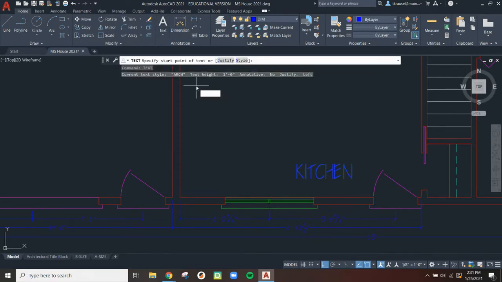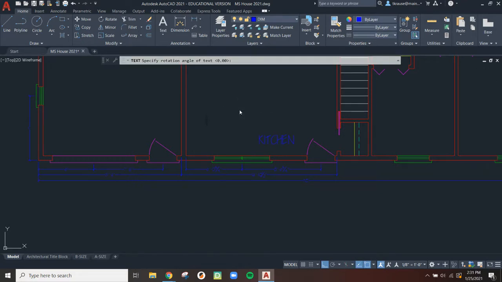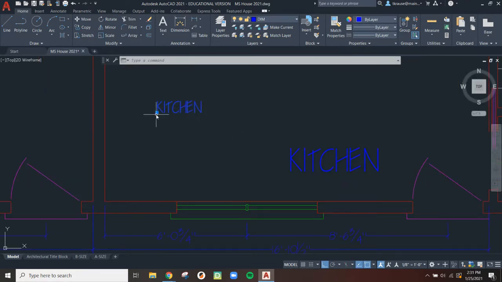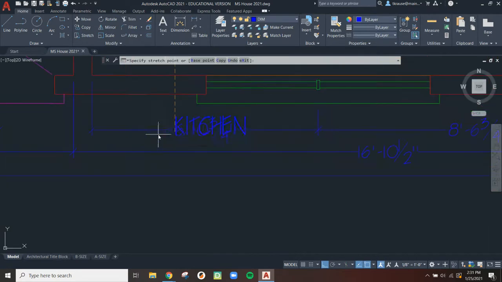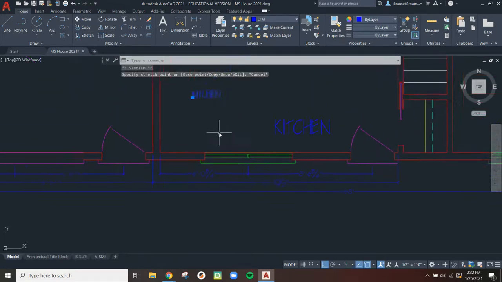This time I'm going to do, let's see, start point's going to be here. The height, I'm going to do 6 inches this time, half as big. I'm going to go this direction, and then I'm going to type kitchen. And that text looks a lot more in line with the text for our dimensions. In fact, our dimension text is still smaller, but 6-inch text is probably a little bit better size than 12-inch text.